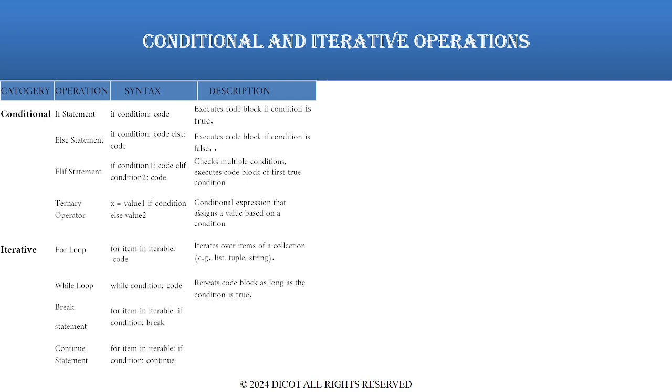The syntax of the break statement is, for item in iterable: if condition: break, which exits the loop immediately when a condition is met. The syntax of the continue statement is, for item in iterable: if condition: continue, which skips the rest of the code inside the loop for the current iteration.